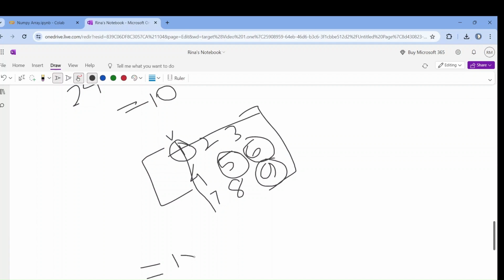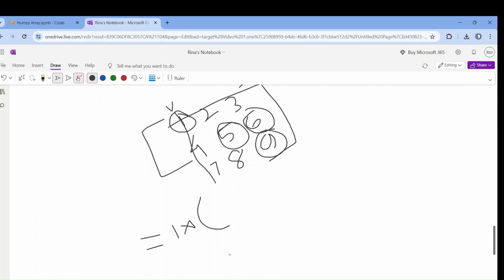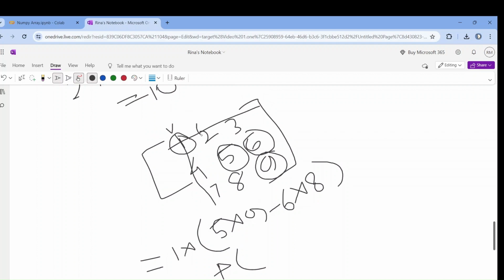So I will write 1 into, be very careful, 5 into 9. Fine. Minus 6 into 8. Done. Plus. Now, I will consider 2. I will take this one, 2. So what you have to do, just delete this one. Fine. Let me write first 1 and then there was 4.